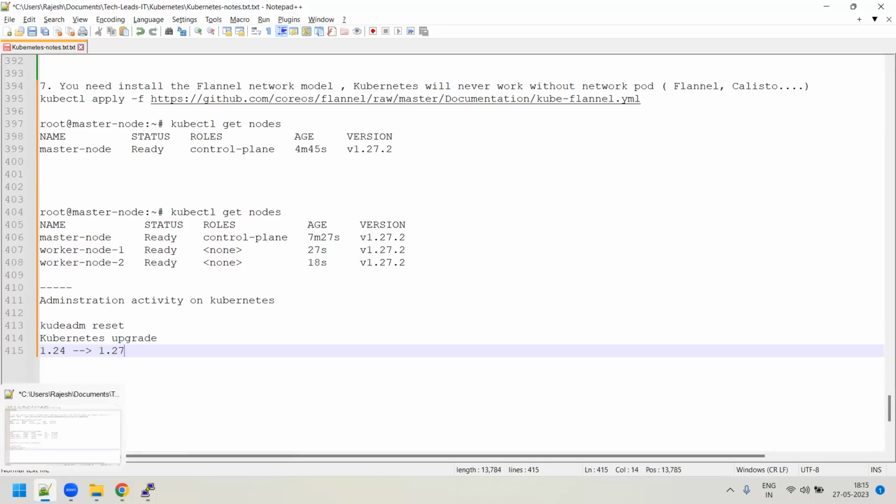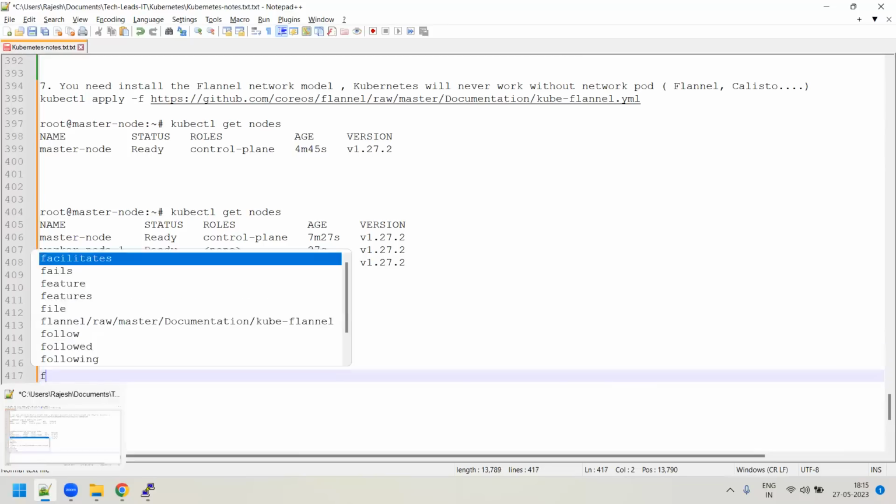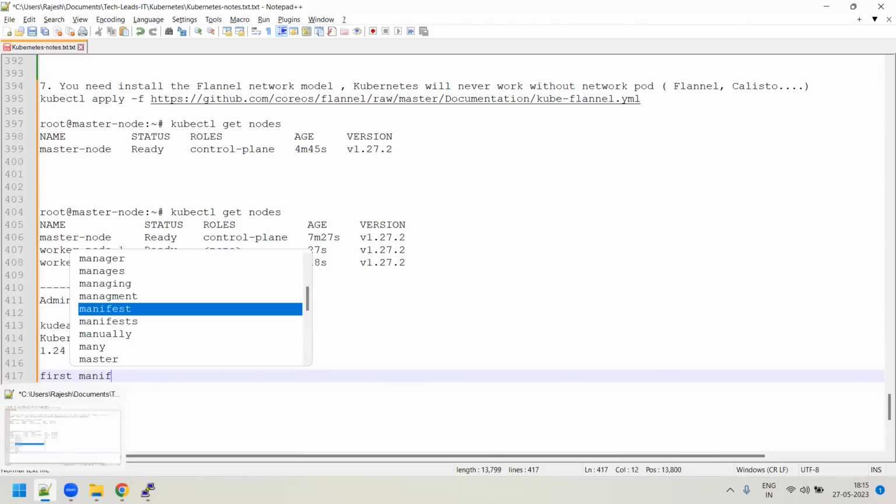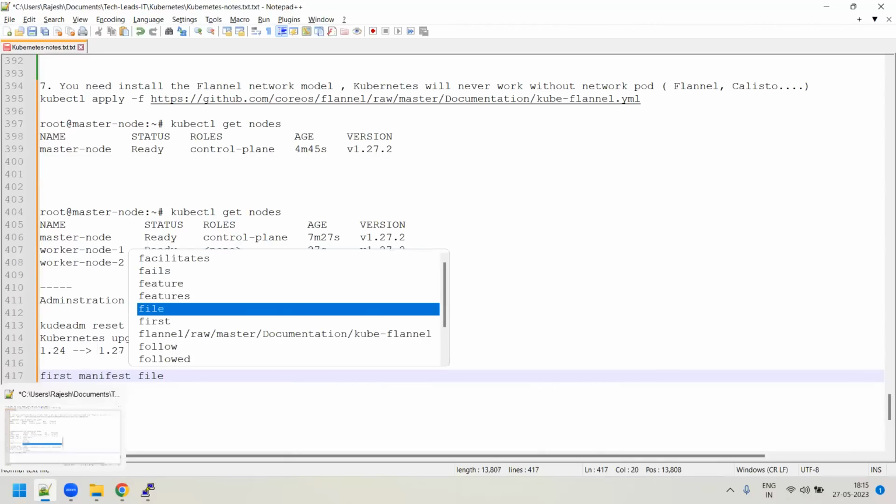Within the server, suppose the master has version 1.19. You need to upgrade to the latest 1.27. How do you do it? And we will also understand how to write our first manifest file. Of course, there are many Kubernetes commands which we'll be learning.